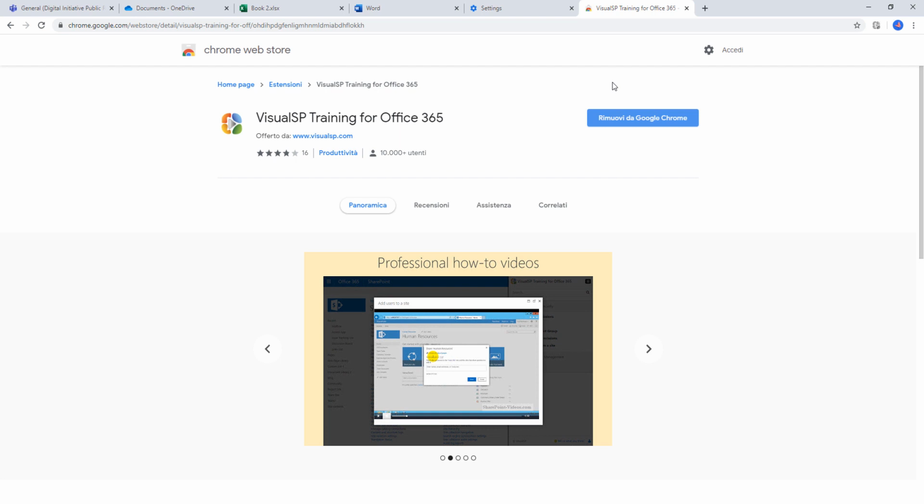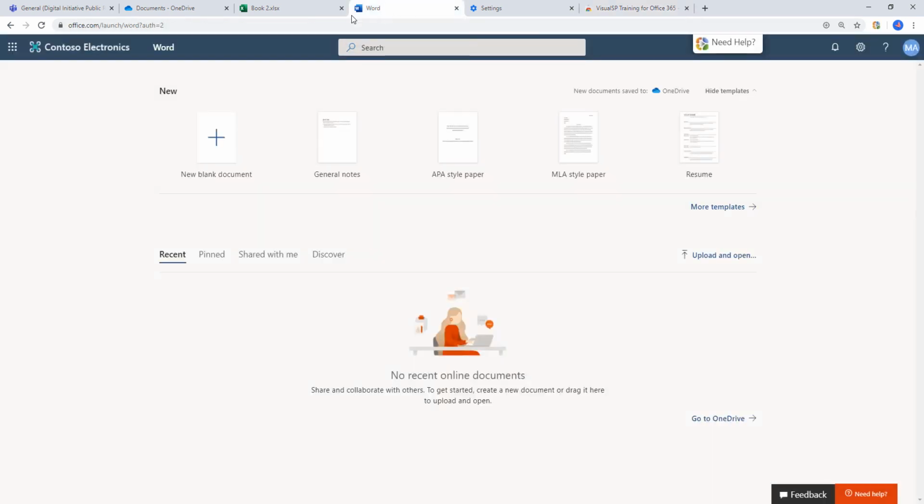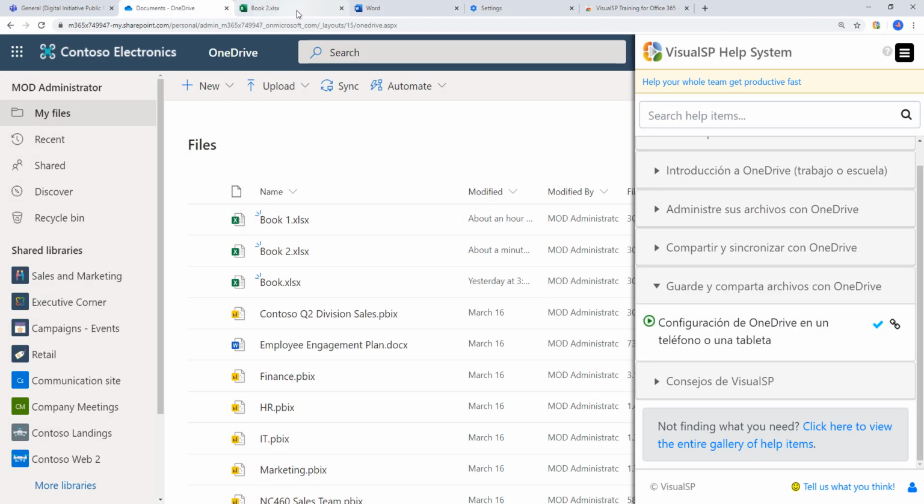Okay, so that's how it works for all different languages. Content is available within VisualSP. And it's all context aware, as I mentioned. As you go through different applications, you'll see the content in your languages.